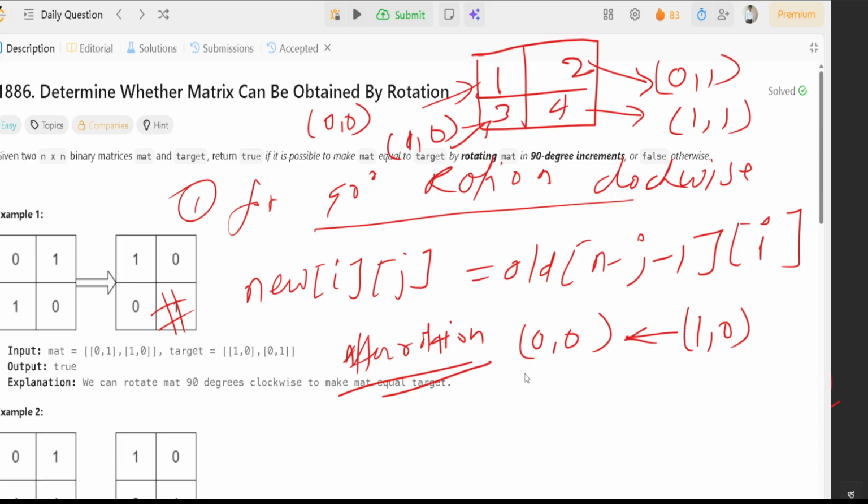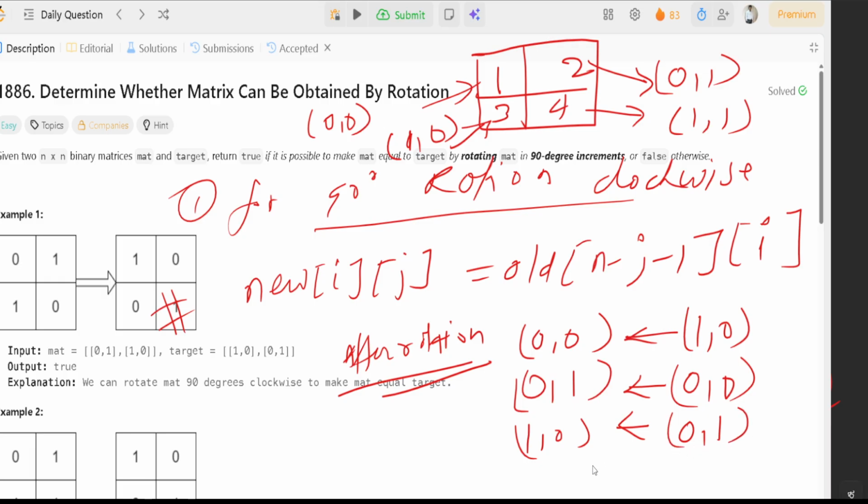And for 0 1, here who will go? It will go to 0 0. So it will come to 0 0. Then let's suppose for 1 0, who will come? So 1, these 2 we have. So that comes 0 and 1 will come.